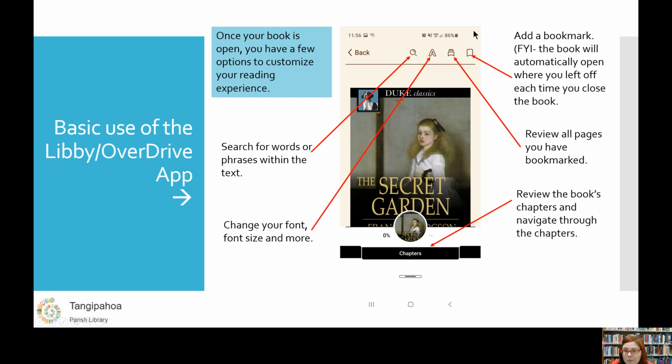If you have created bookmarks, you can access them at this icon here. Down at the bottom, you'll see chapters. This is where you can navigate through the chapters if you would like.